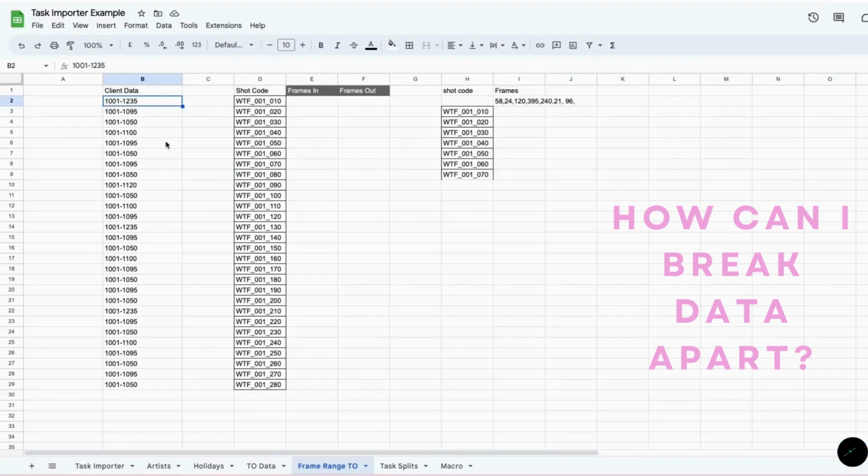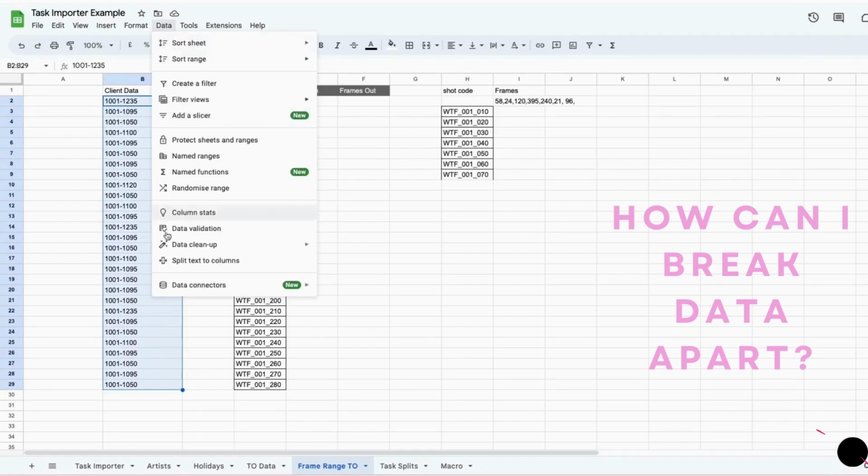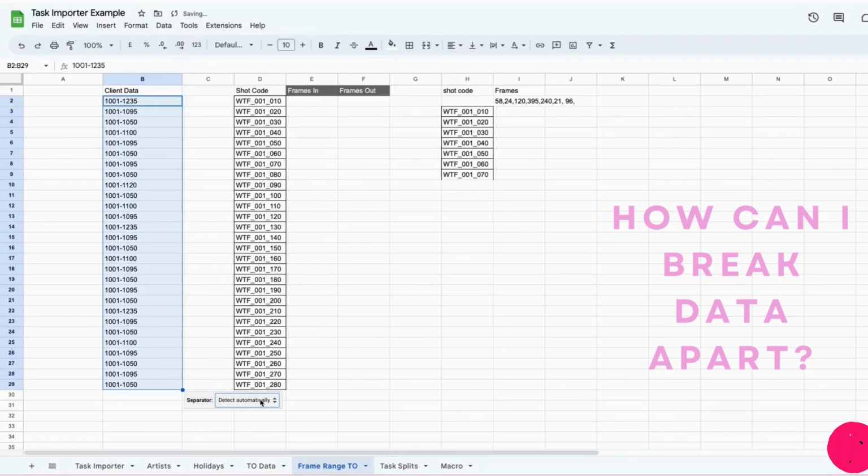One of the ways to approach this issue is to select these and go to Data, Split Text to Columns, and to select, in this case, a custom delimiter, or the thing that is limiting these 2 sets of data that could be separated.